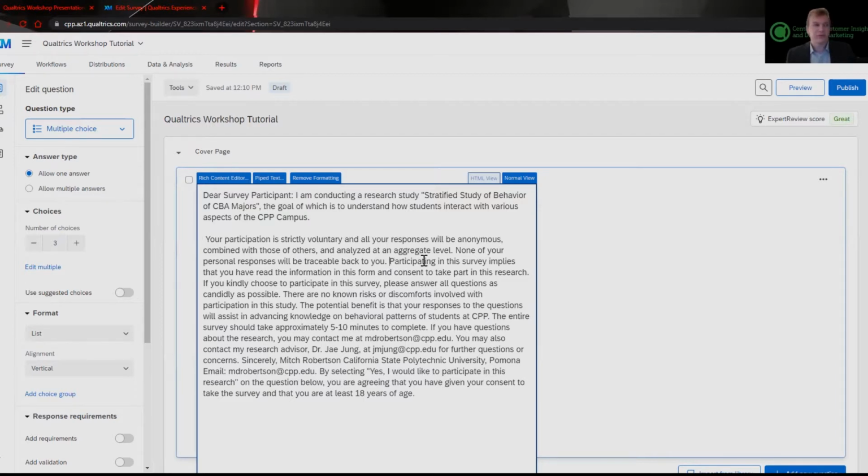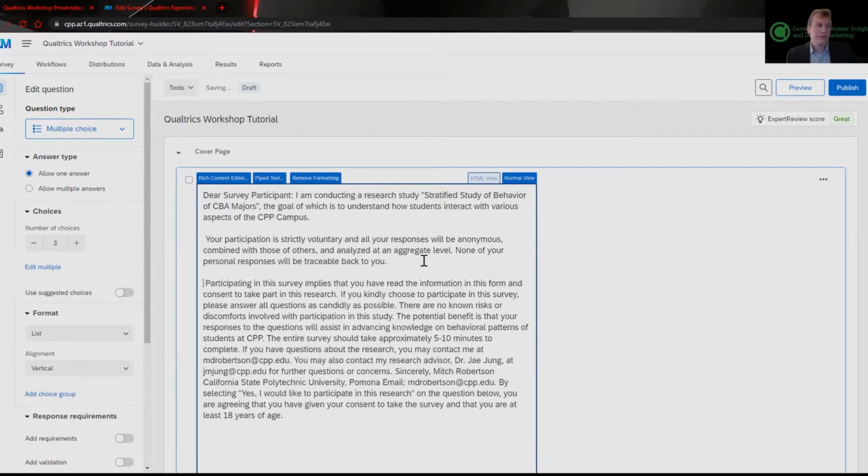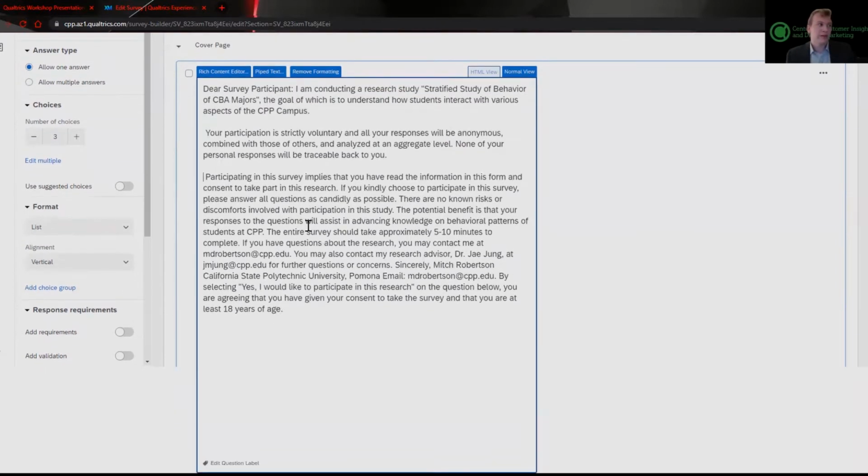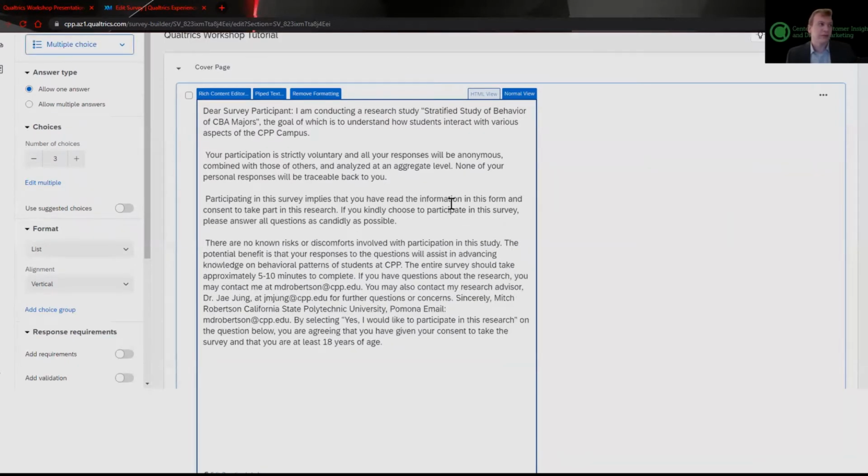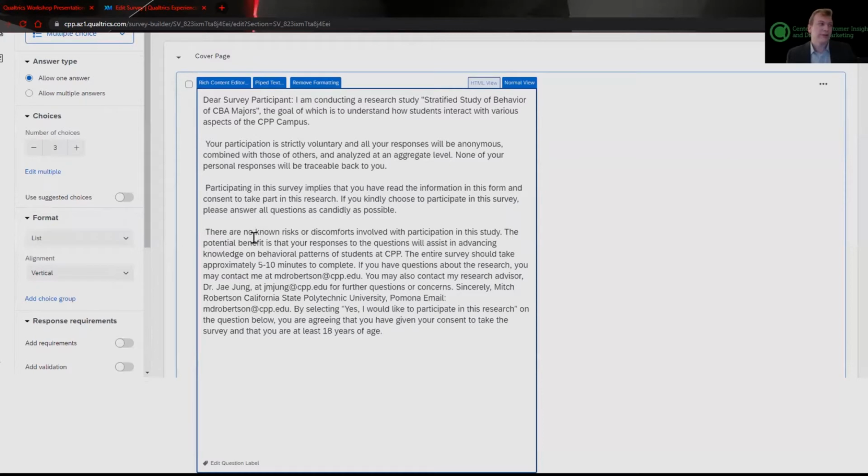Great, so we need to address whether it's anonymous or confidential. Participating in the study implies that you have read this information in the form and consent to take part in the research. If you kindly choose to participate in the survey, please answer all questions as candidly as possible. So that is our informed consent. And we also need to address risk and benefit.